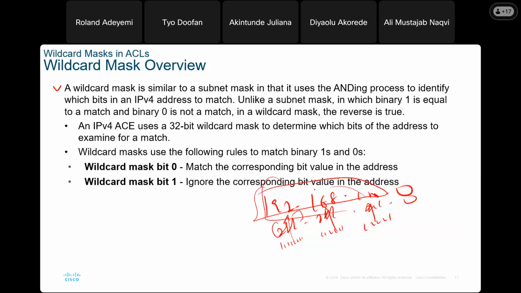But the way we use wildcard mask is not like that. In subnet mask, binary 1 is equal to a match. Binary 0 simply means anything can be here, we don't care. That is the meaning of 0 in our subnet mask. In a wildcard mask, the reverse is true. An IPv4 ACE entry uses a 32-bit wildcard mask to determine which bits of the address to examine for a match.